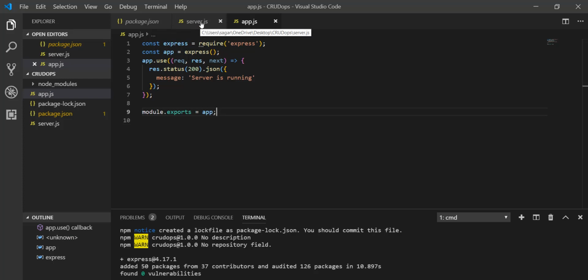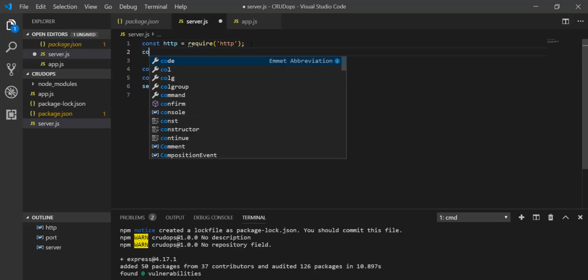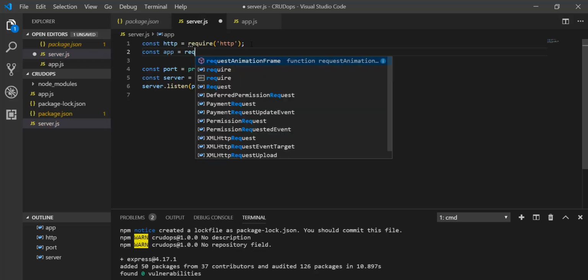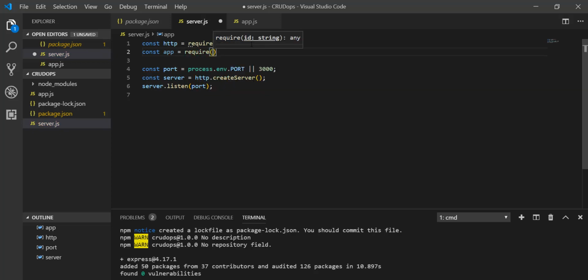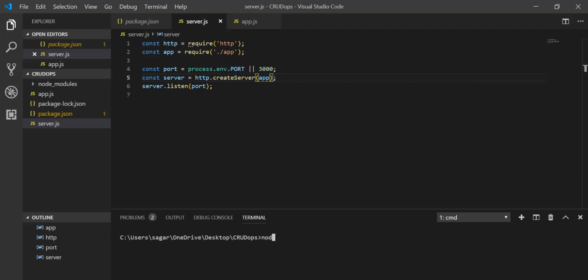Now move to our server.js file, and what I'm gonna do here, I need to import app. So const app is equal to require, and inside it I need to give the path of app and use its reference in this as a parameter. So now save this and move to our terminal. So just use node server.js.